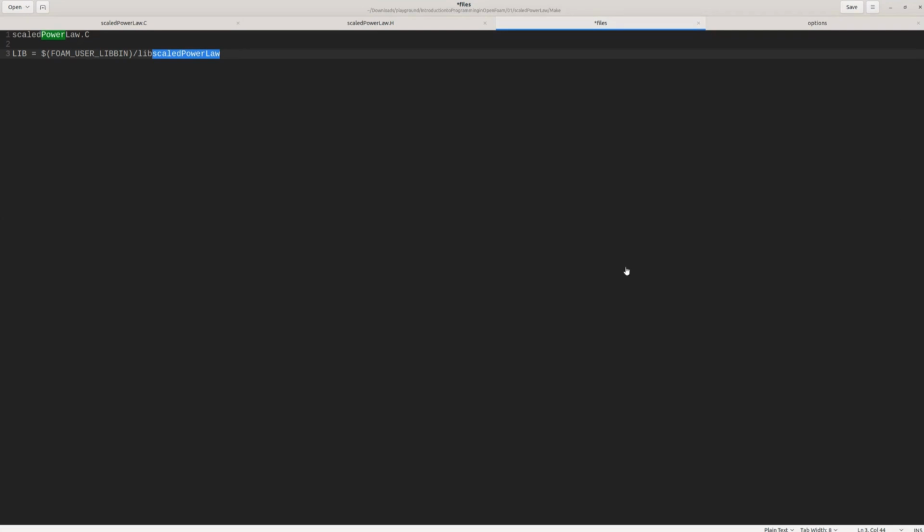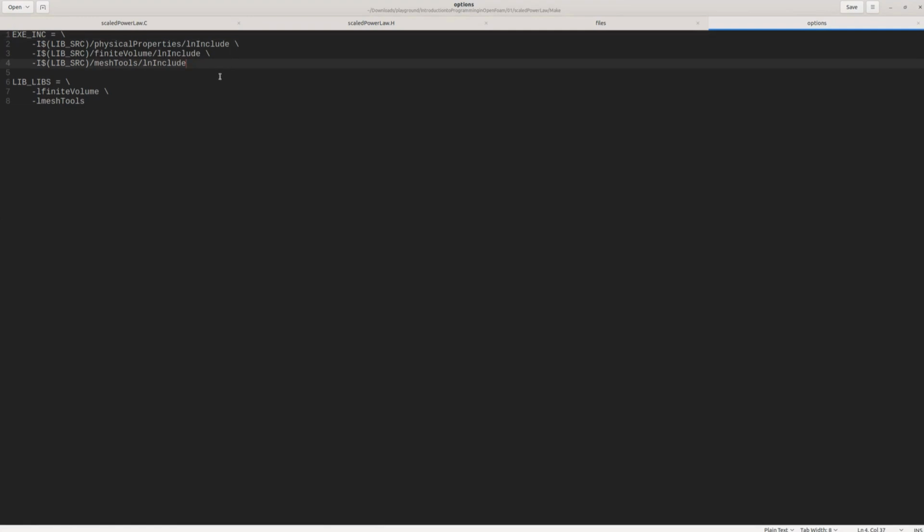Now let's go to the option files. I saved it, and in the option file, there is not that much you need to change. You only need to add some lines here. The powerlaw is already a part of a bigger library. Let me show you.